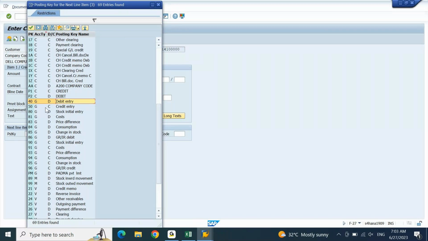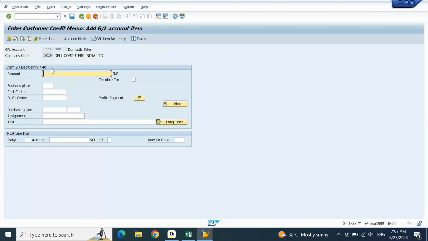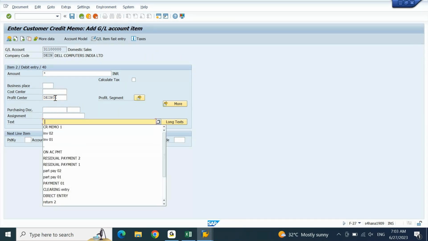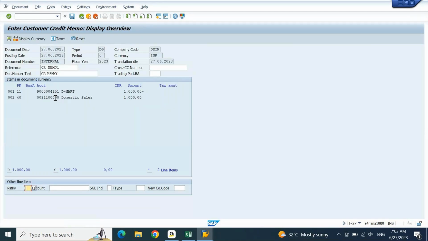Now we need to debit the sales account because you are crediting the customer account. If your customer account is credited, the sales account must be debited. Put debit to the sales account, put star to bring the same amount, profit center, and credit memo number 1. Let us simulate this. This is the entry. Customer account is being credited here. Your sales account is being debited.